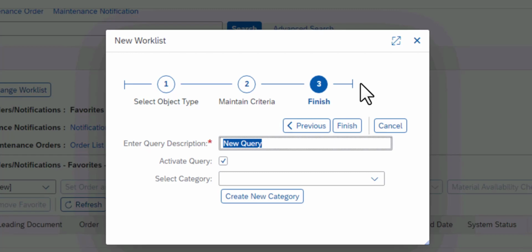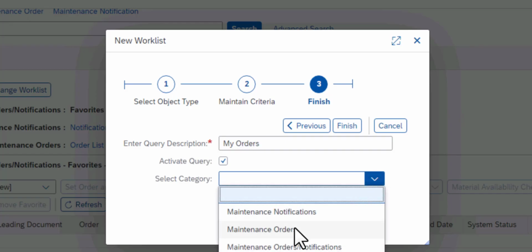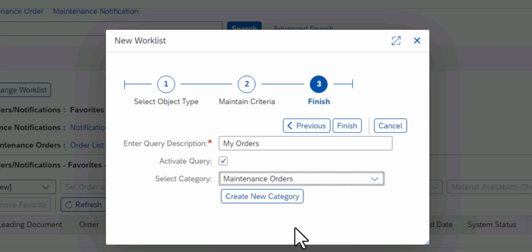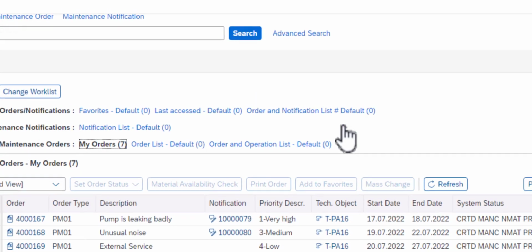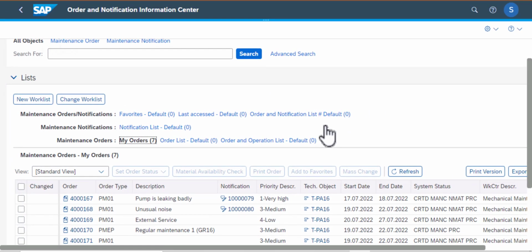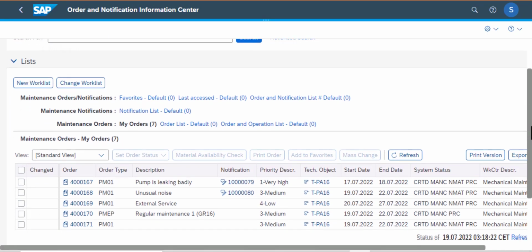And now we are on the third step, which is the last step. All we need to do here is to enter the query description. We also have to make sure that we have the checkmark on activate query, and then the category of our query, which is maintenance orders. Then finish.